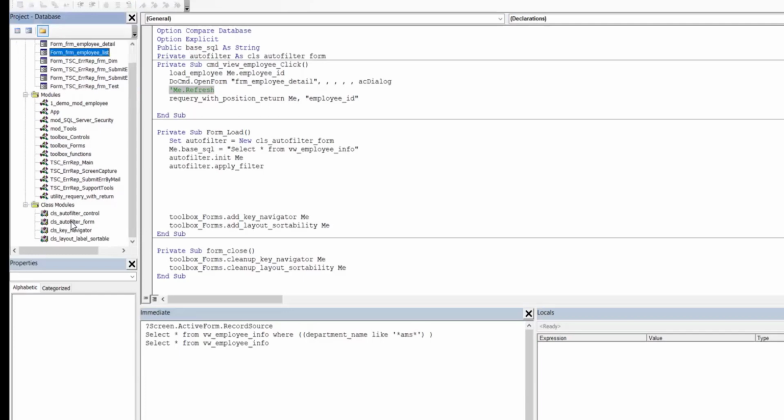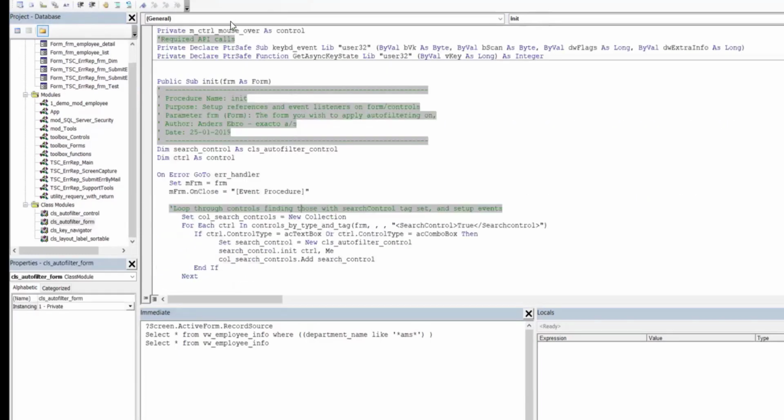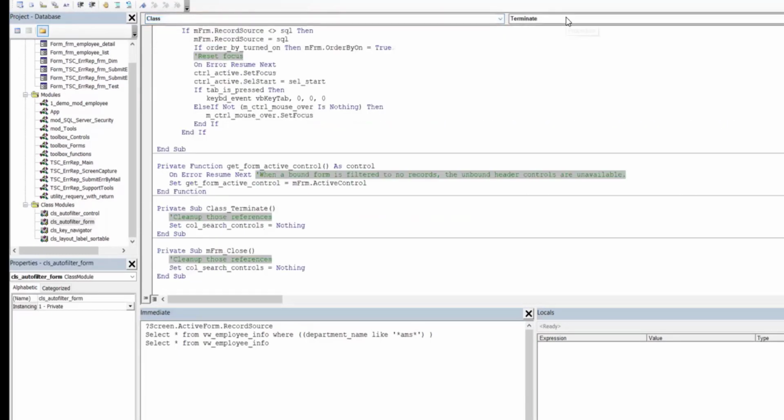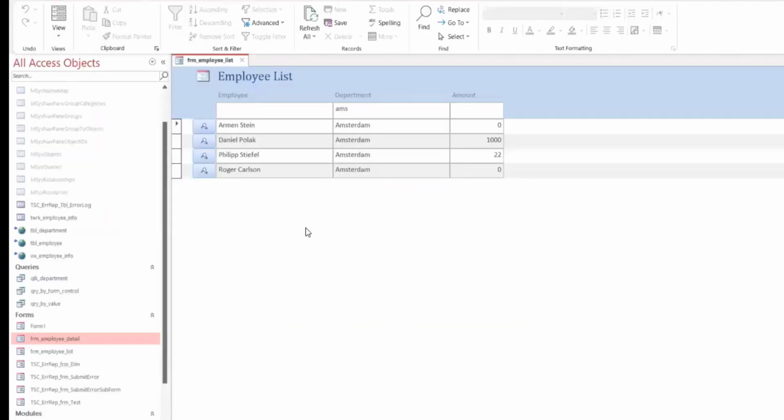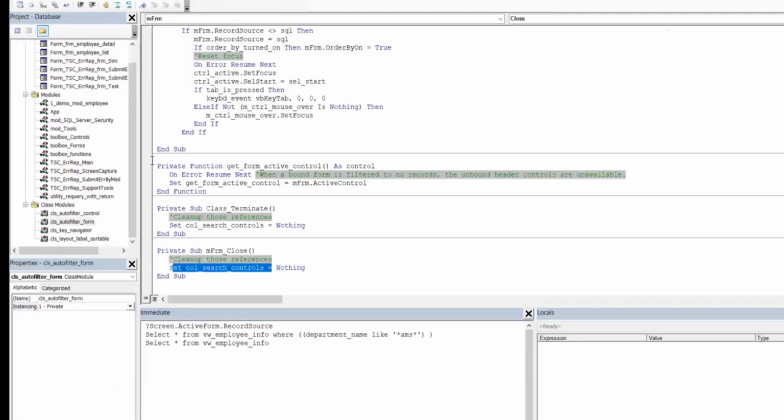Go have a look at it quickly. So the class has a terminate that cleans up on its own, and it listens in on the form's close event. So when the form closes, I clean up from within here all of the control references that it has, to minimize the amount of code I have.